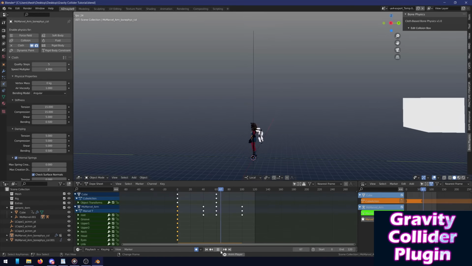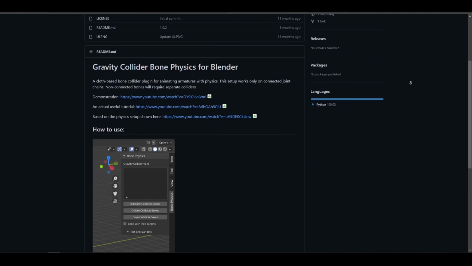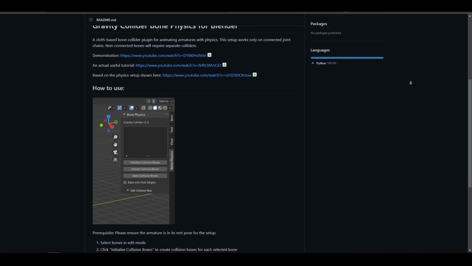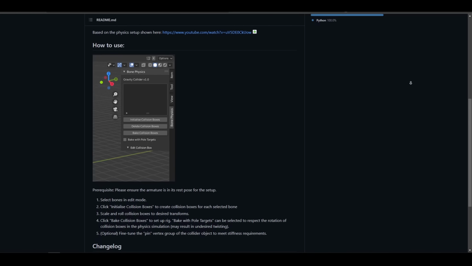Now, for those who like to get this totally for free, you can go over to the GitHub where you can get this add-on for free, or you can go over to Blender Market where you can get this for $1 and support the developer.